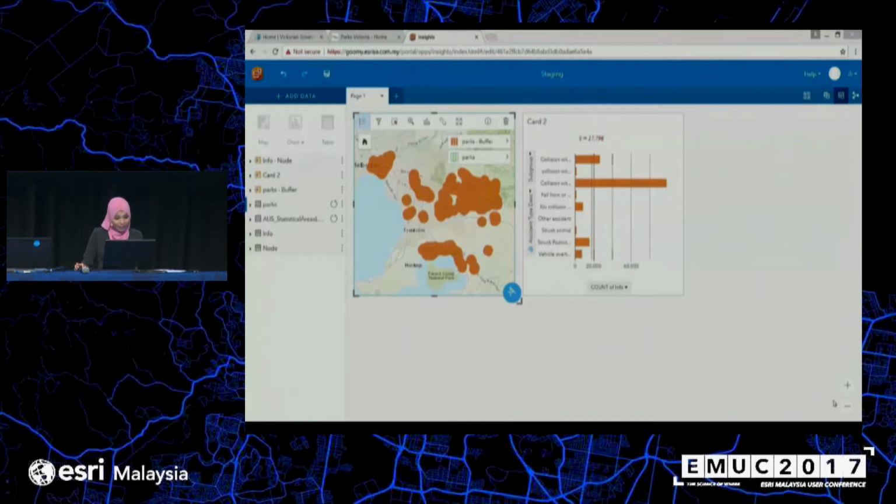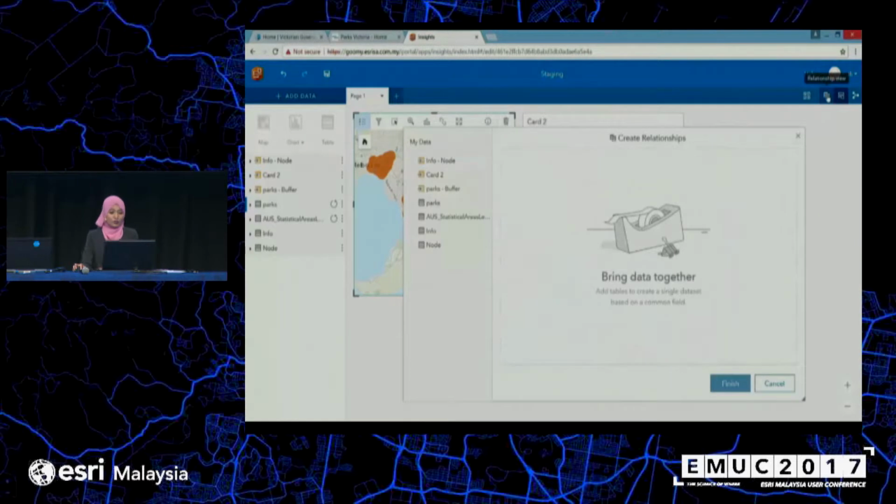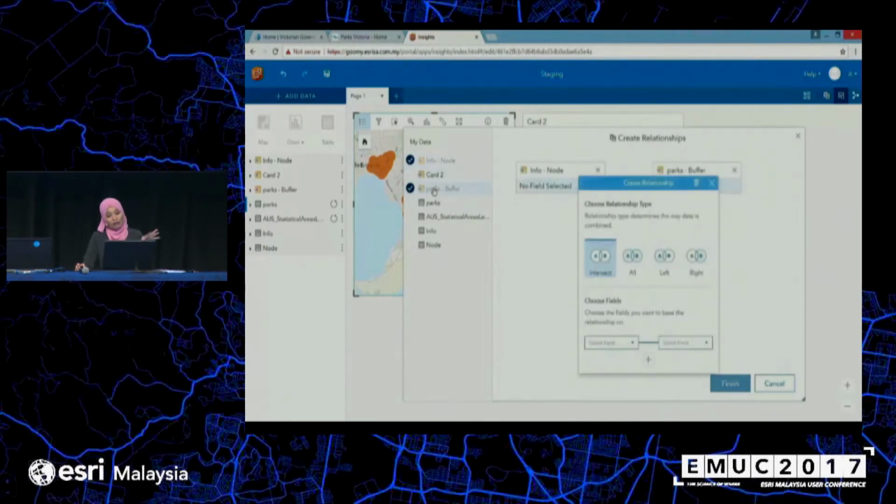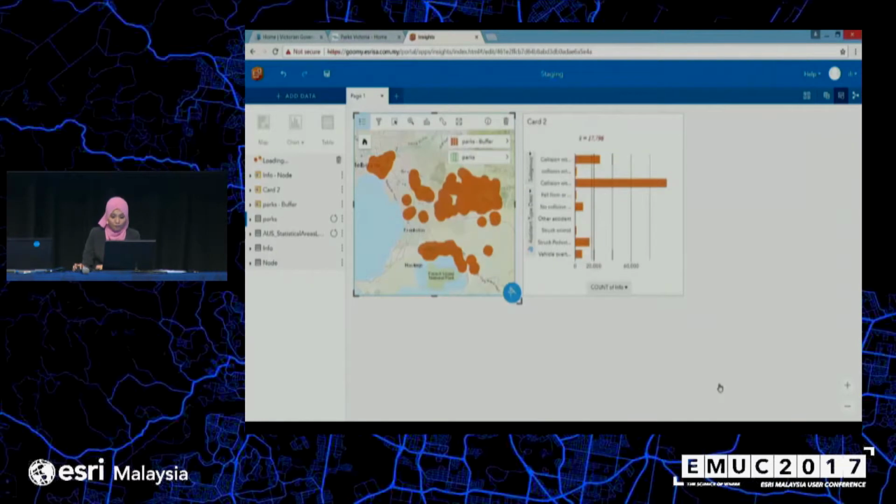Okay. So after this, let me just create a spatial relationship between the table and also the buffer that I have just created to filter out the accidents that are outside of the buffer zone. So this is the primary key. Let me share. Okay, so it will also create a different card for me. Okay, so let me just drag this one to create a map.